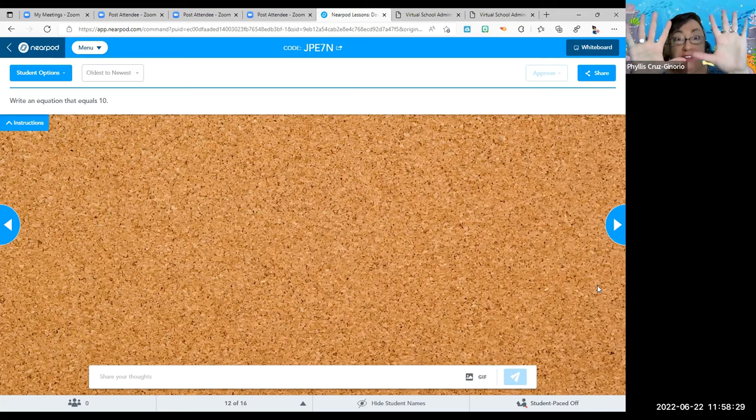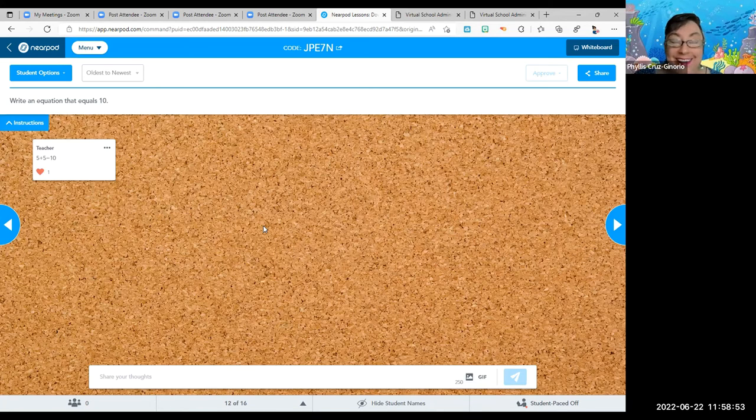Let's see, 5 and 5, 5 plus 5 equals 10. So I would write my equation like this. Down at the bottom, I would write 5, find my plus, and then I would do equals, and then 10. Look, 5 plus 5 equals 10. I'm going to give myself a heart. That is one way that I can write an equation to show how to make a 10. Can you think of a different way?